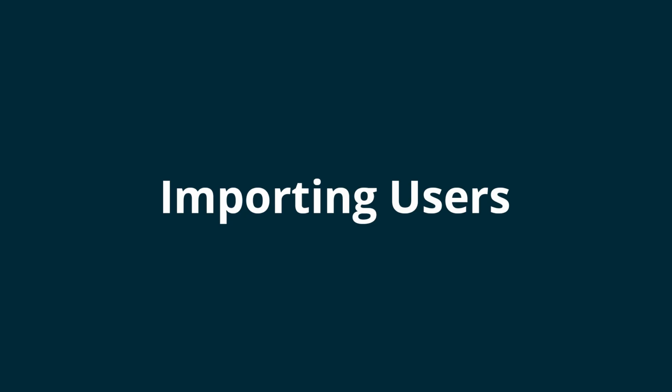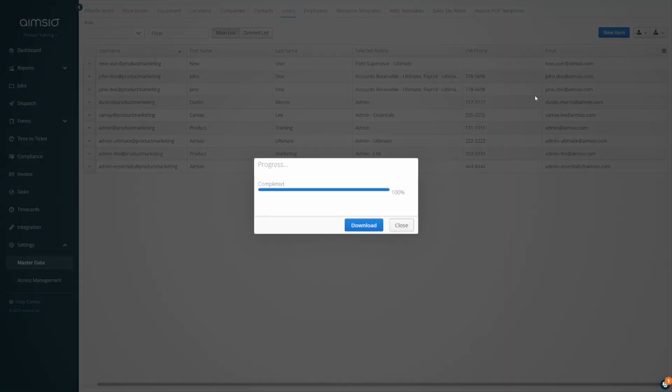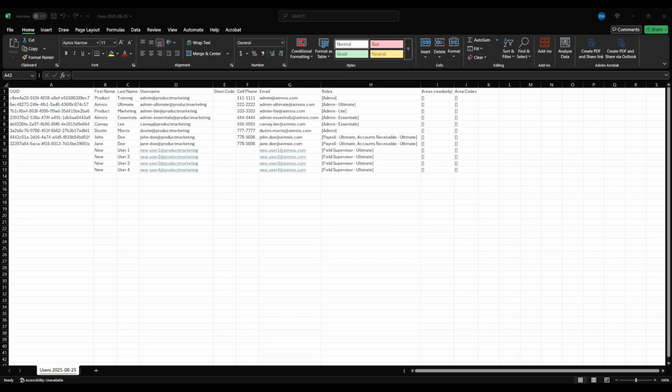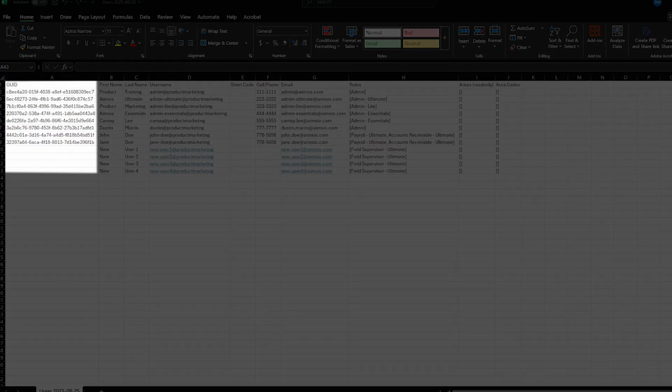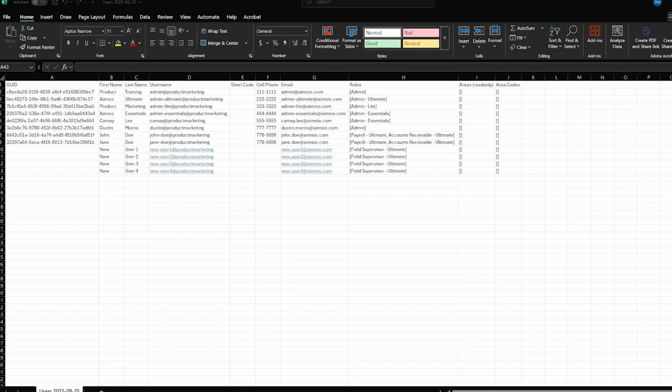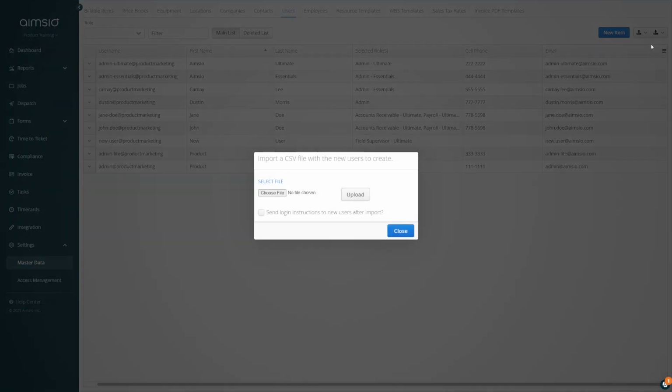It's also possible to create users in bulk by importing a compatible CSV file into Aimsio. Start by downloading your existing users' CSV from the right of the Users tab. When adding new users, be sure to leave the GUID column blank for any new user row being added to the file. Back in Aimsio, choose the appropriate import option and select your CSV. Multiple users can be sent login instructions when successfully importing a CSV.